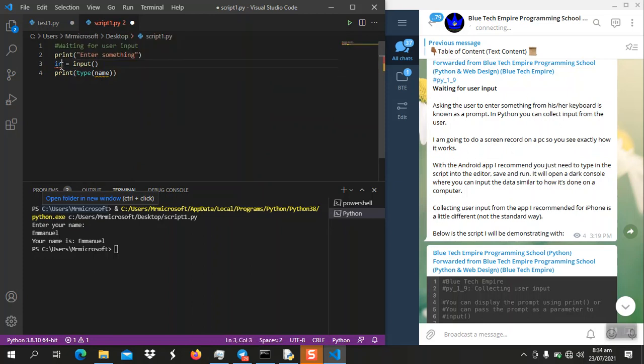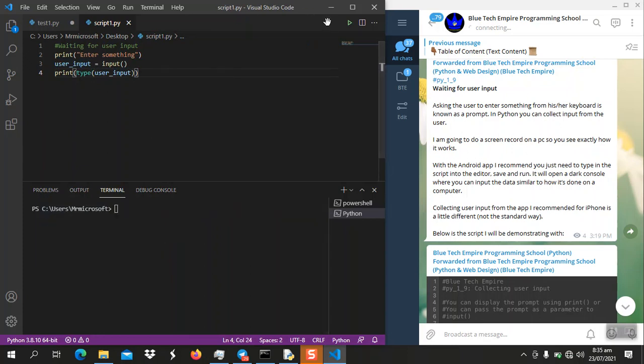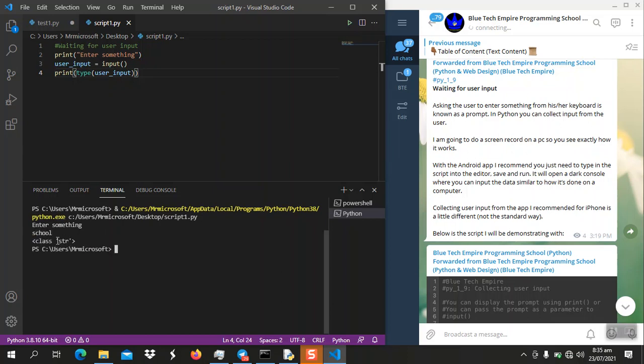We called it user input, and we now print out the type of user input. I just want to show you something which is very important for you to understand. Now let's execute this code. Look at the output. Enter something. I entered school. It said it's of class str. We are going to look at this later on.